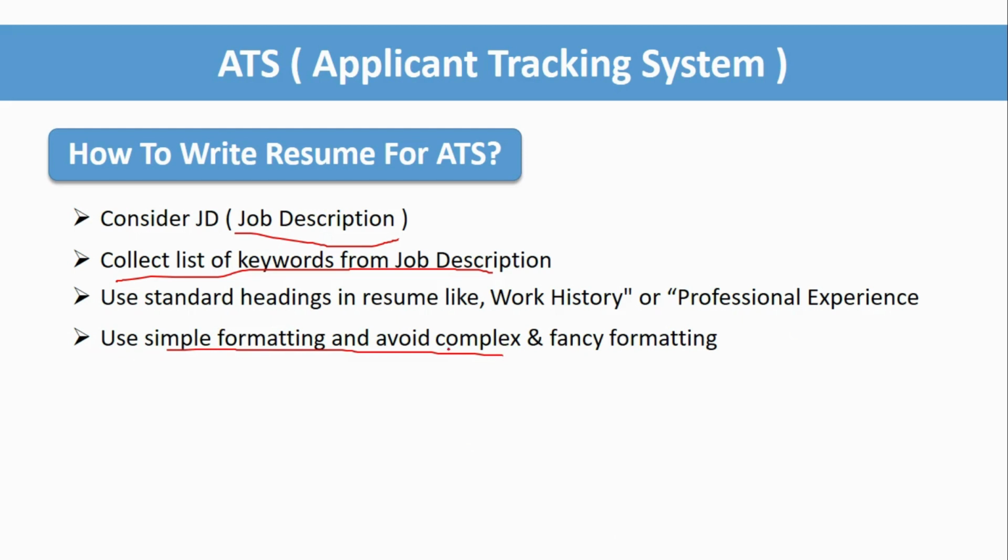Okay, use simple formatting and avoid complex and fancy formatting. We don't need to do any fancy stuff in the resume. Just keep a text-based resume for a professional look.